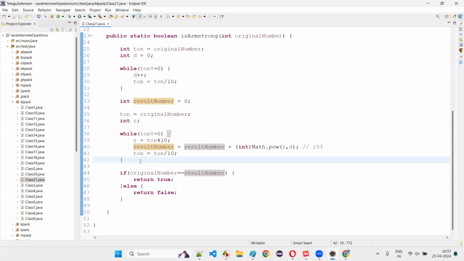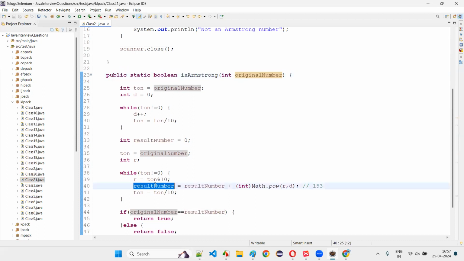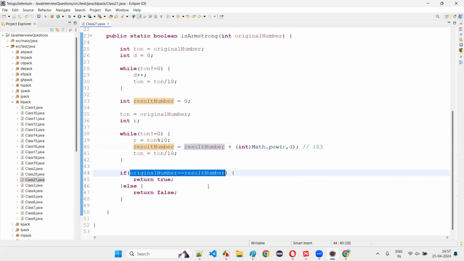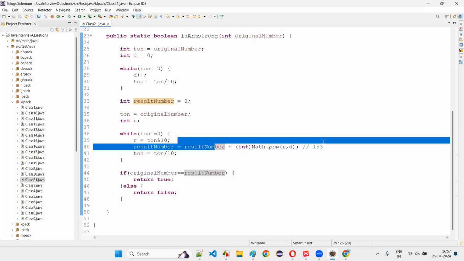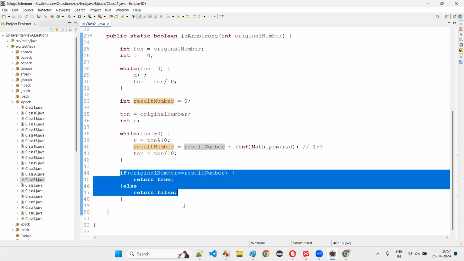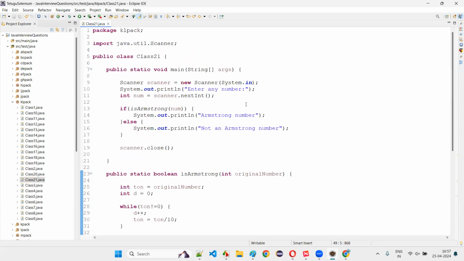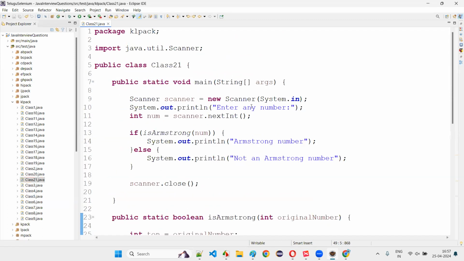Here we have separated each and every digit of the number and made sure that each and every digit is multiplied the number of times the number of digits there are, and added to the resultant number. And finally, the original number and resultant number are compared here using the double equals symbol. If the original number is equal to the resultant number after this operation, then that number is an Armstrong number. Otherwise, it's not an Armstrong number. So that's how we have written the logic, guys.